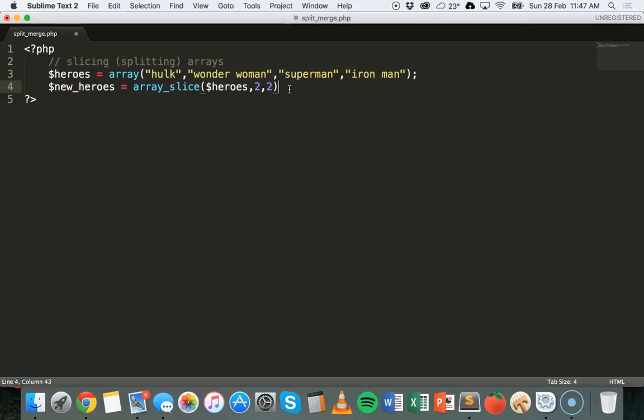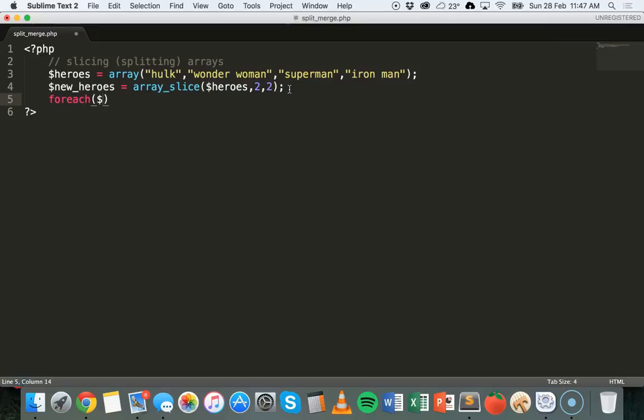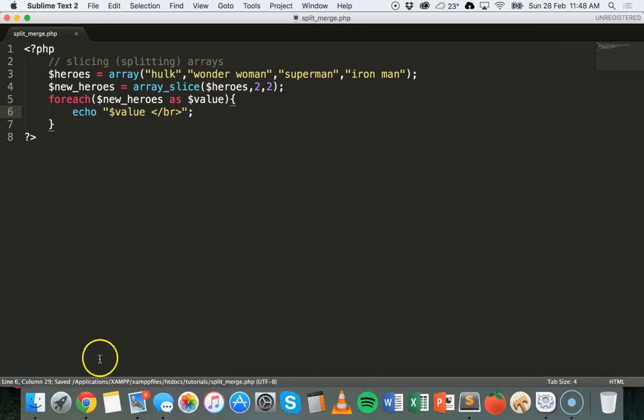Okay. All right, so that's array_slice, and then what we can do just to display that is say foreach new heroes, so the name of that array, as $value, and then we can just say echo $value, and then make a line break, make a new line after each one is displayed. Okay, we'll save that. And then we can go back to the browser and refresh, and there we go. We've got Superman and Iron Man.